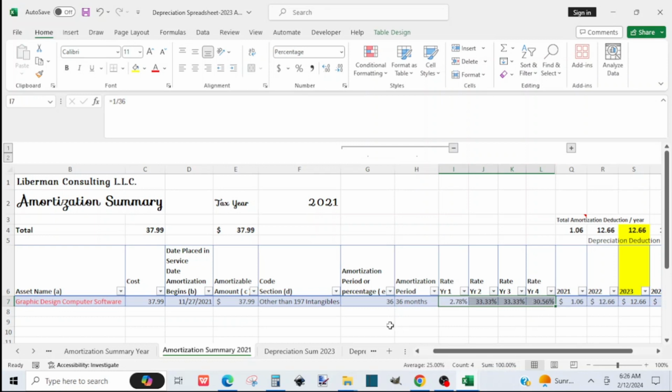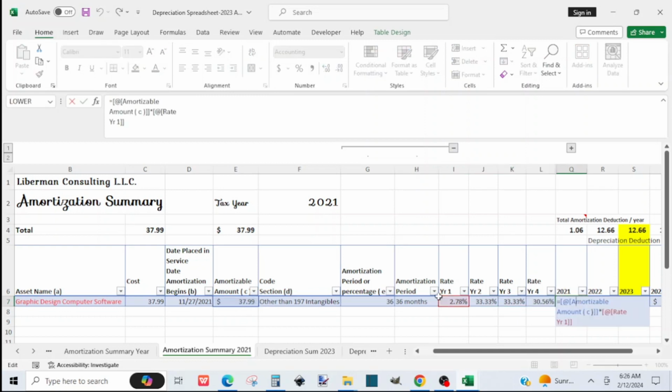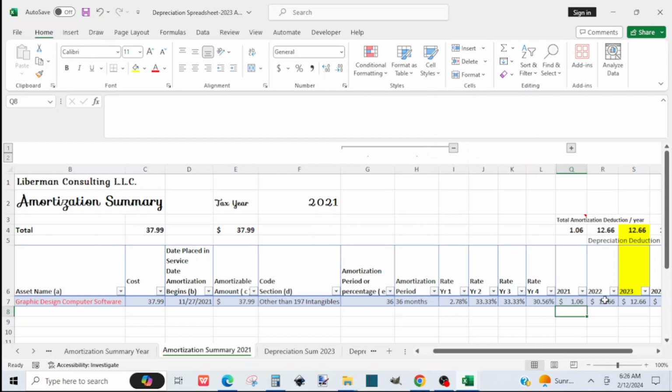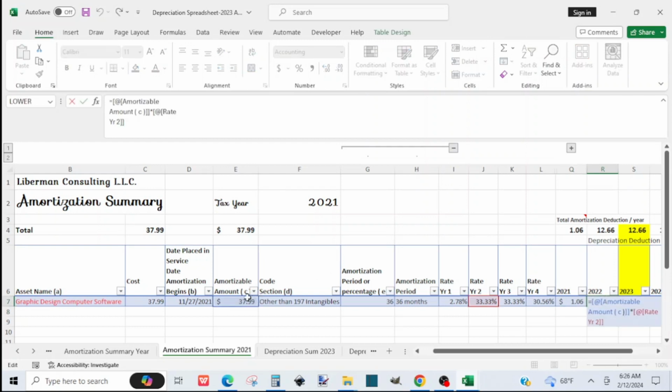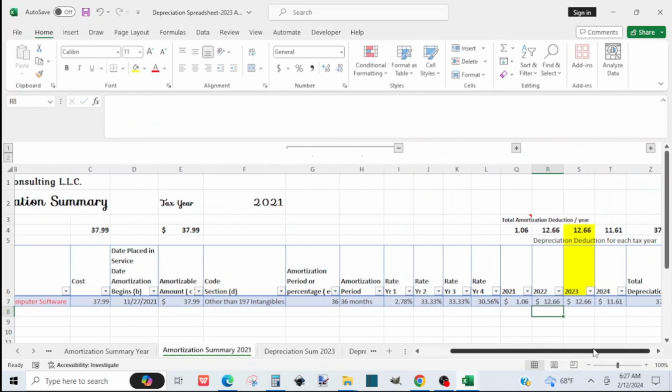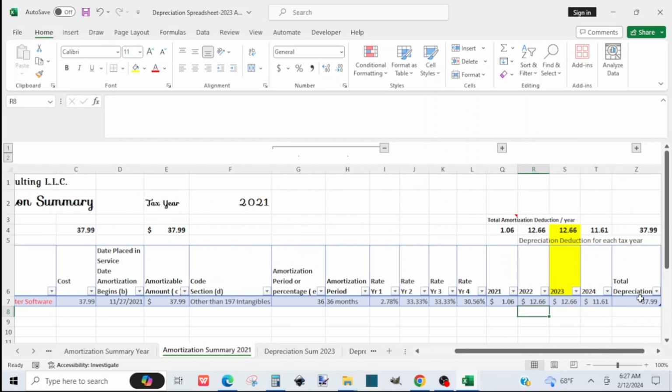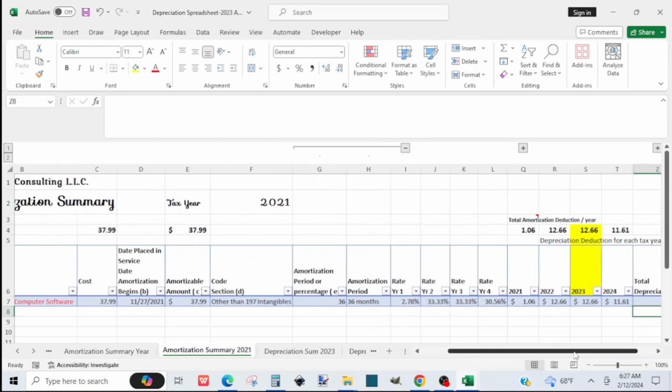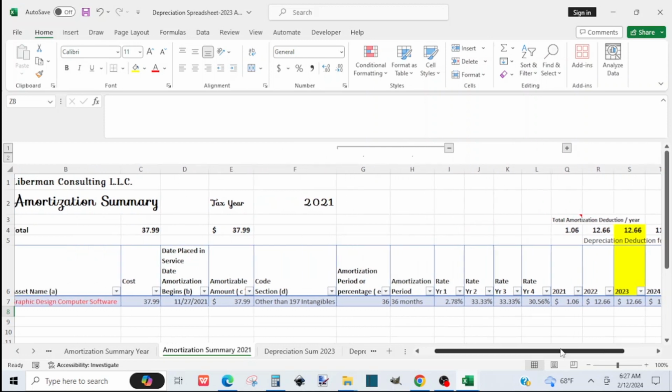The same thing for the depreciation as well, I believe. But anyway, for this one, it needs to be 100%. Then your amortizable amount will take the original amount times the first year rate. The second year will take the original amount times the second year rate, and so forth. And when you do it well, the total amortization deduction will total to the full amount that you started with. And that will go on Form 4562 amortization section.